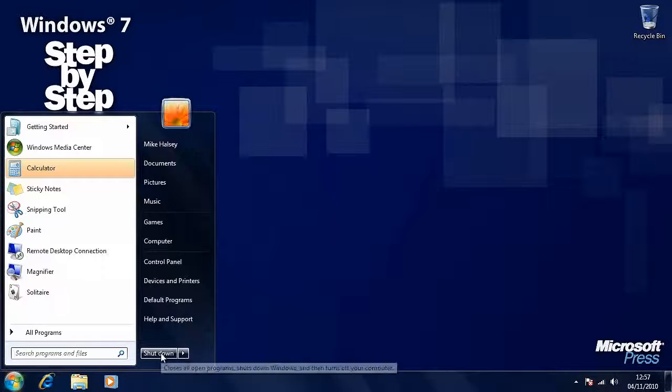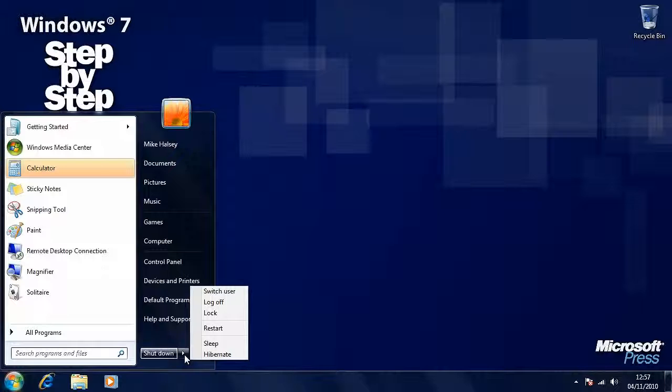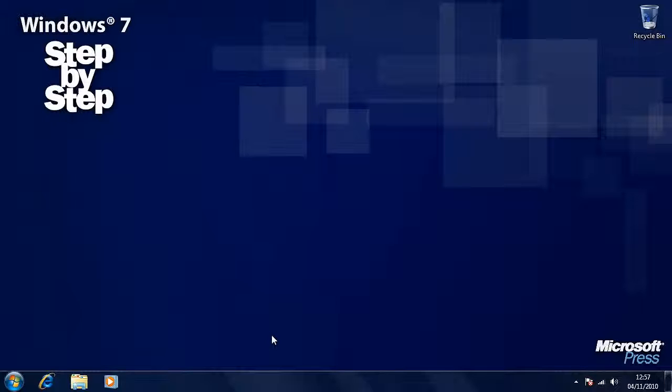Beneath that is a shut down button for shutting down the computer, which again has an arrow off to its right, which if you hover over it with your mouse or click on it will bring up other options, and we'll look at these in a further segment as well. In the next segment, we're going to look at the Windows 7 taskbar.